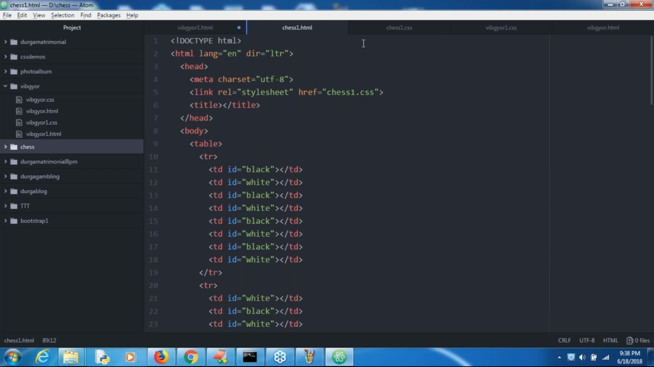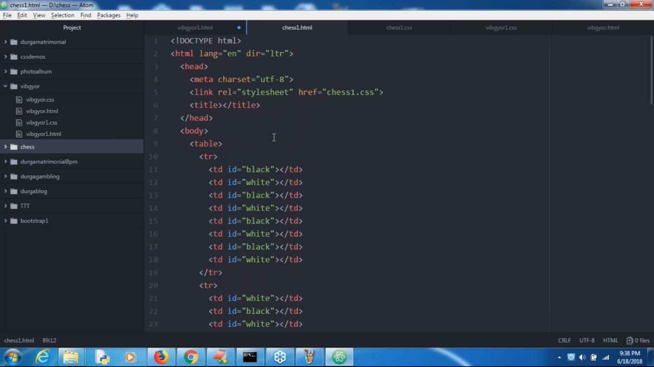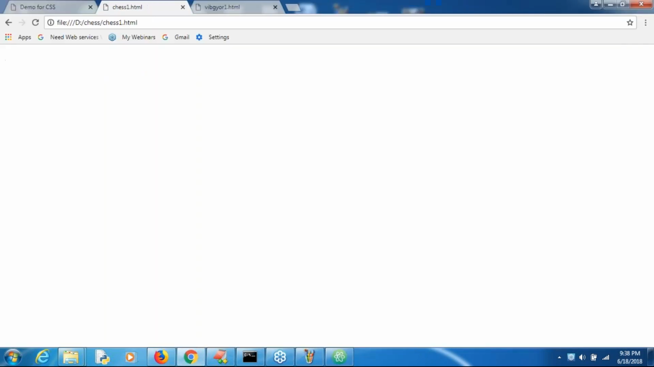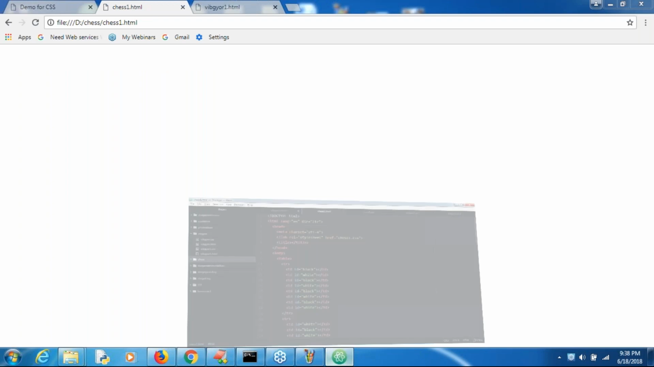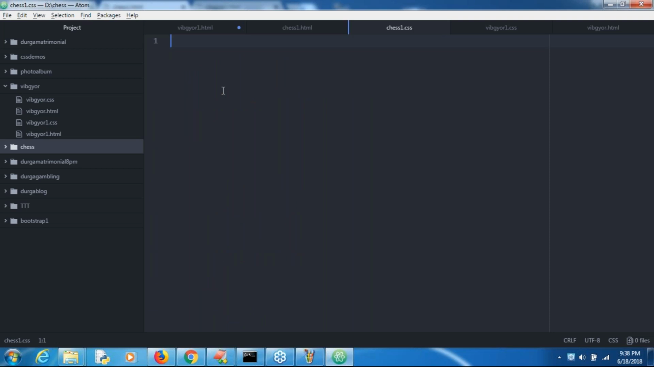Let me go to the CSS file. Up to this, let me view this one. If I view it, am I able to see anything? Nothing. White. Nothing will be there. Now take very special care. The remaining, CSS is going to play the role. It is very easy.